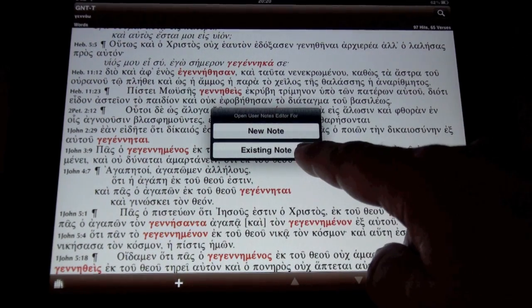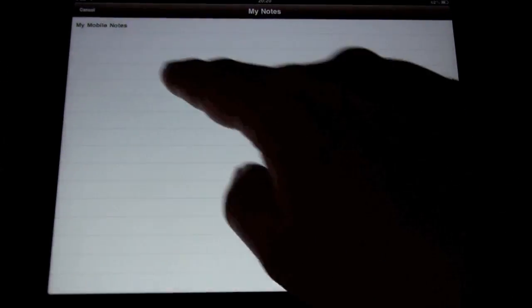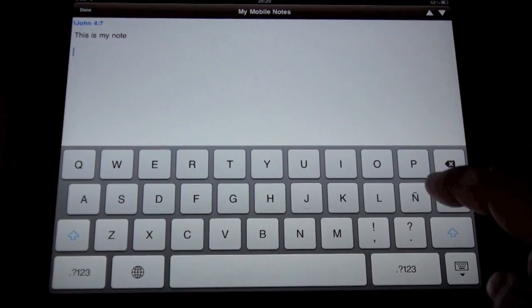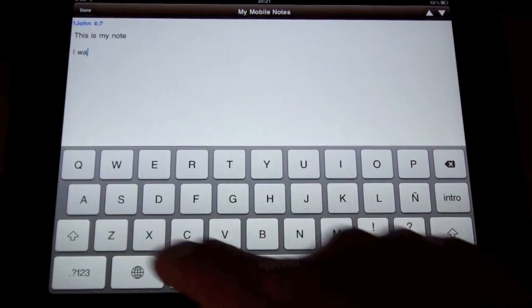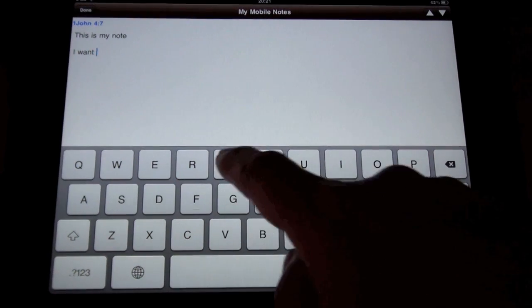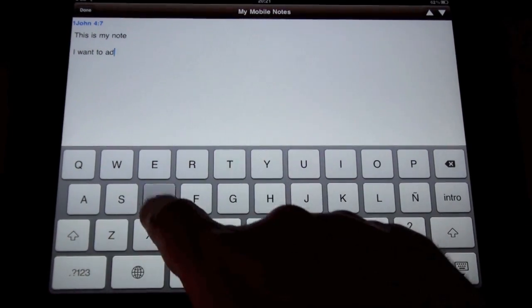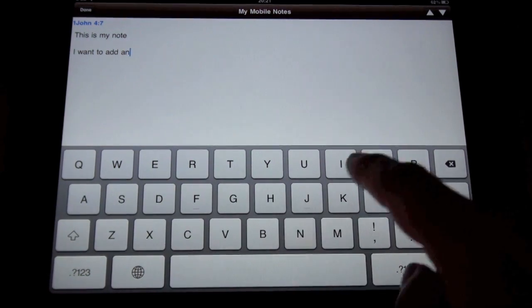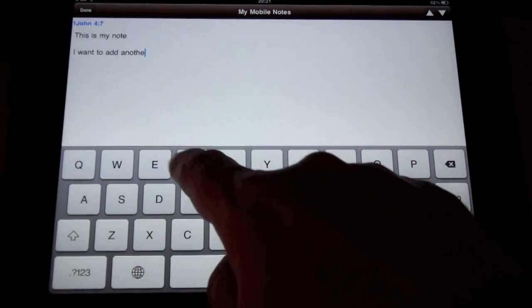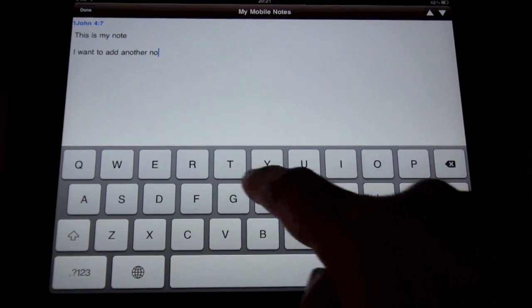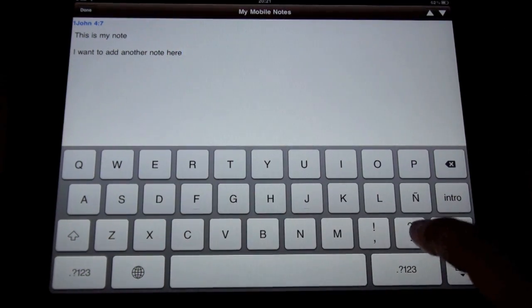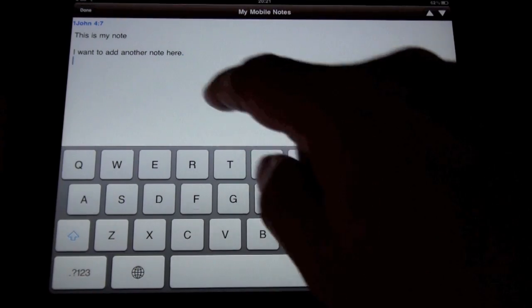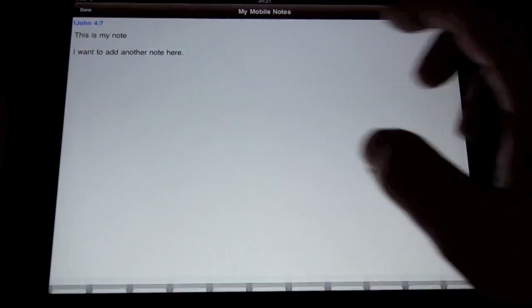When we open a verse which already had a note, we can edit our existing note or add a new one. In this case, I want to add a comment here. And again, when we finish writing our note or editing our note, we tap on the Done button.